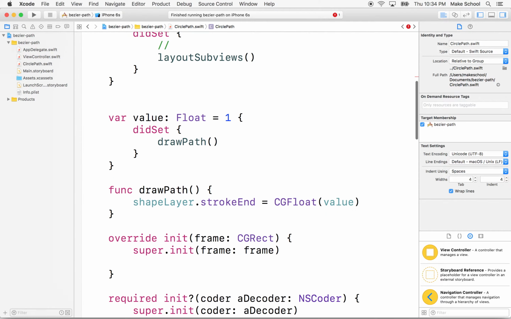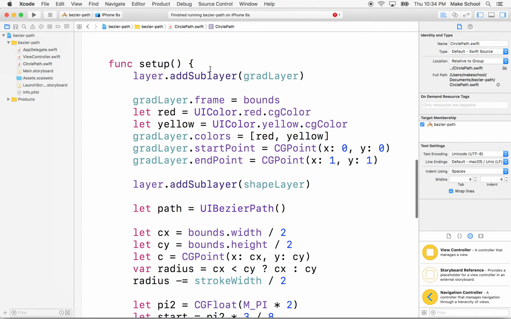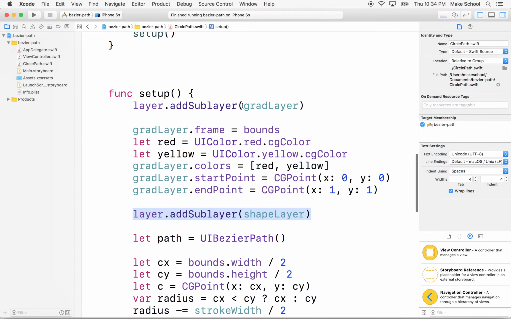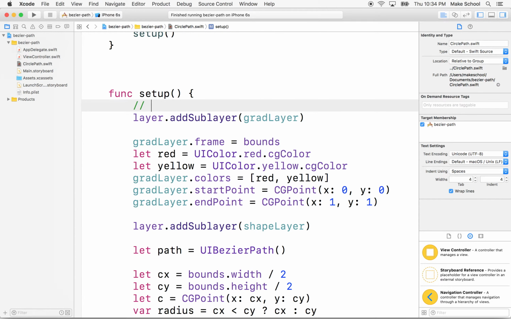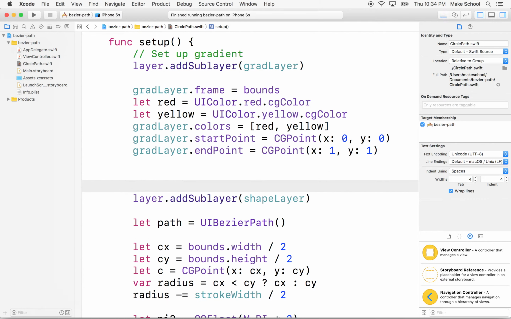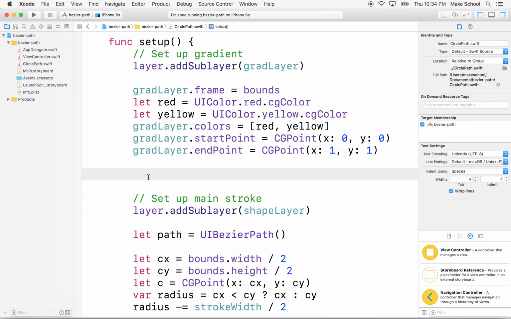And what I'm going to do is find our setup method down here at the bottom. And you can see this is our gradient layer here. And then I added the other shape layer here. So let's put in a comment here and say setup gradient. You might want to refactor this a little bit for legibility, right? And then I'll say setup main stroke. I don't know, right? And what I want to do is add that background stroke right here.